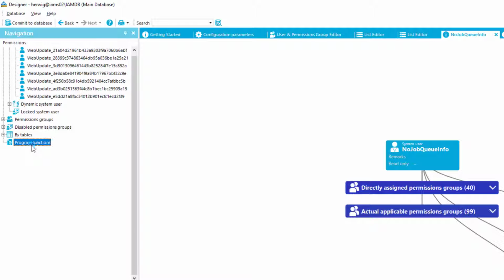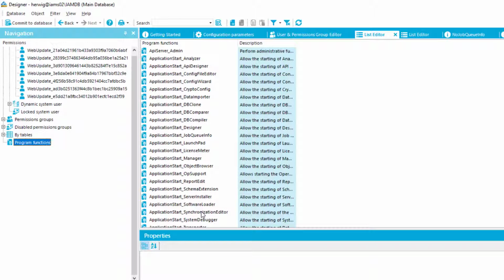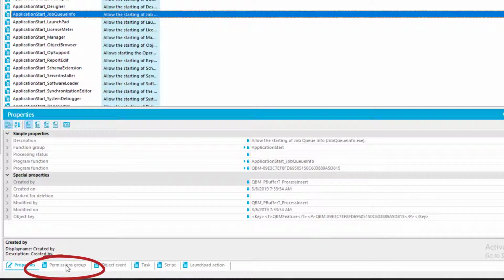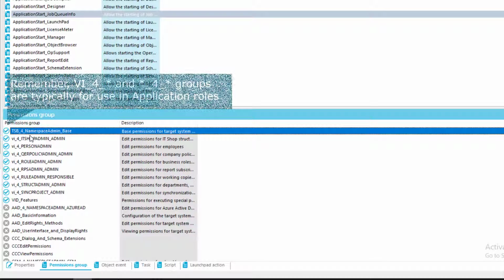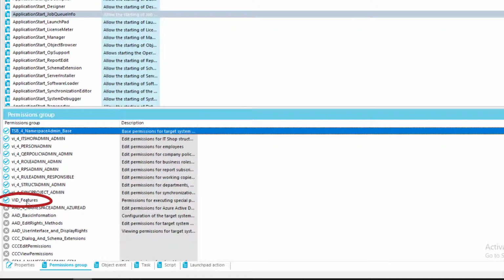Therefore, I step to program functions again. Here we are. I'm searching for application start and then job queue info. And here application start job queue info is. If I click on that and step here to the permission group button, then you can see assigned is this particular feature to all of these VI4 permissions and TSP4 permissions, which is not of interest right now because I want to create a system user and not a role-based user. So VID features is the only one I have to care about.